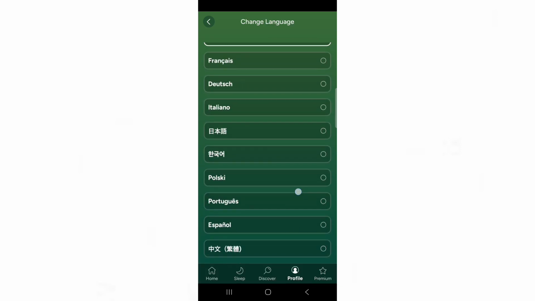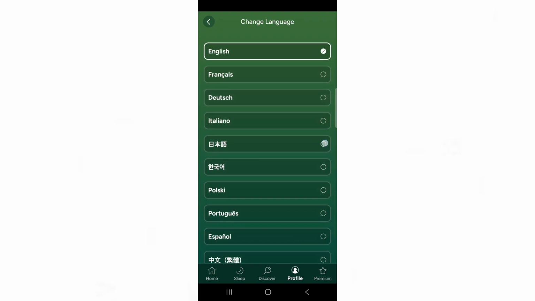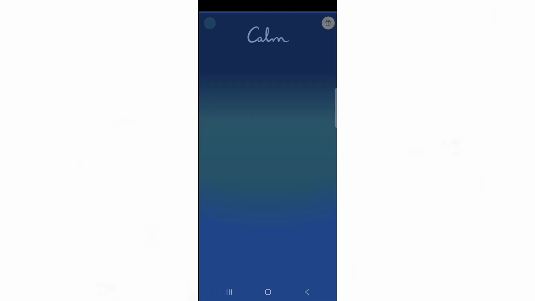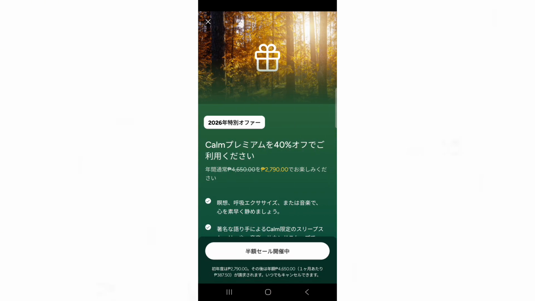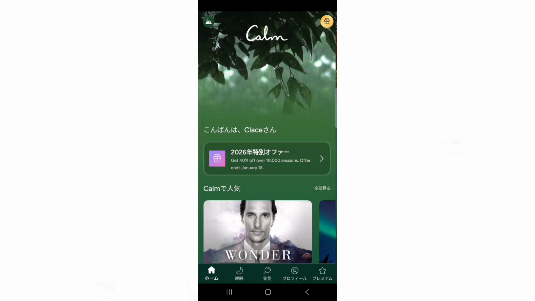After that, choose your preferred language from the list. Once selected, wait a few seconds for the app to reload. When the app finishes reloading, the language will be updated automatically.